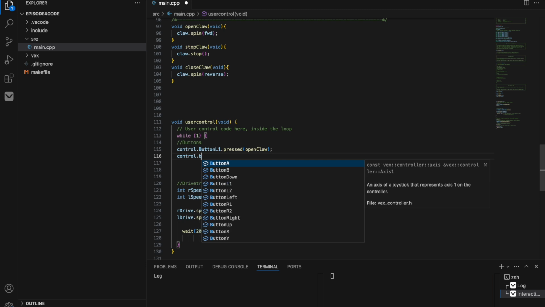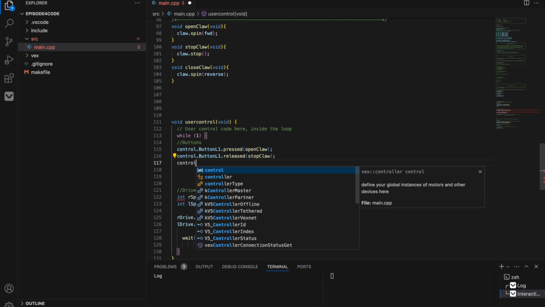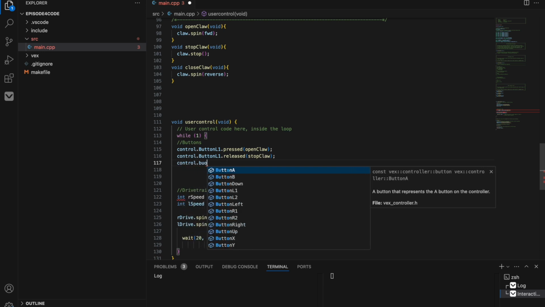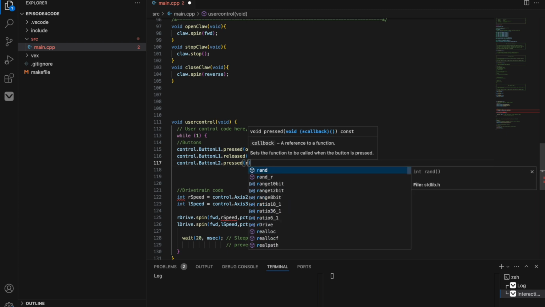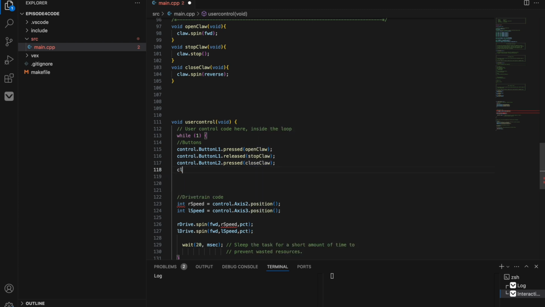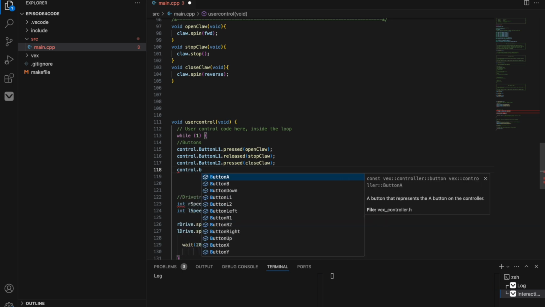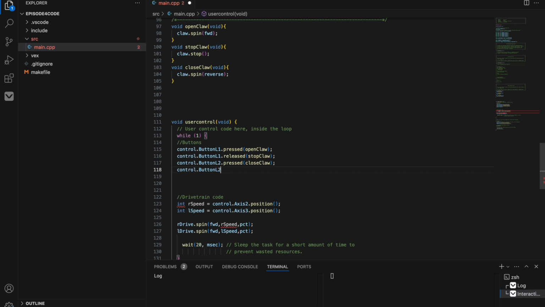When the button is released, we want the claw to stop. And when L2 is pressed, we want the same thing to happen, except this time we want it to close the claw. And likewise, when we have it released, we want it to stop the claw.